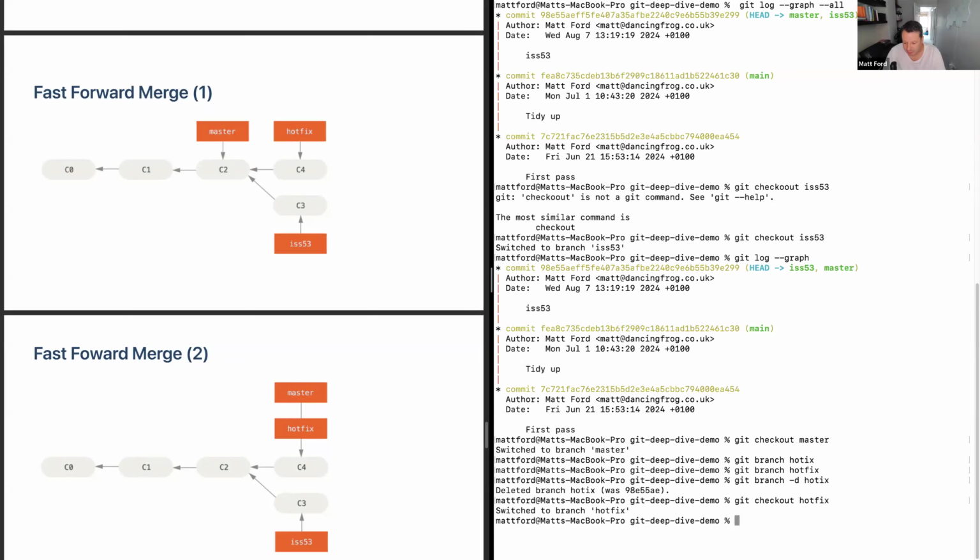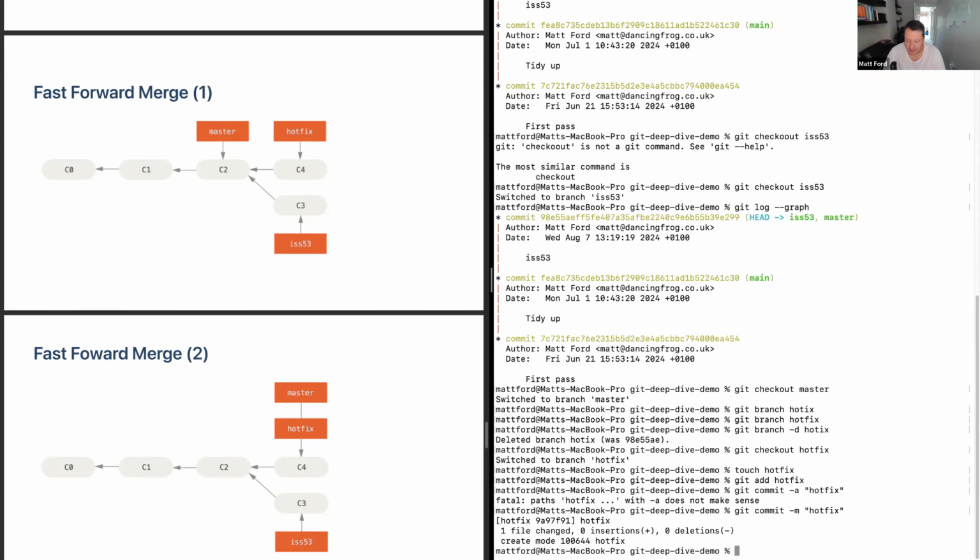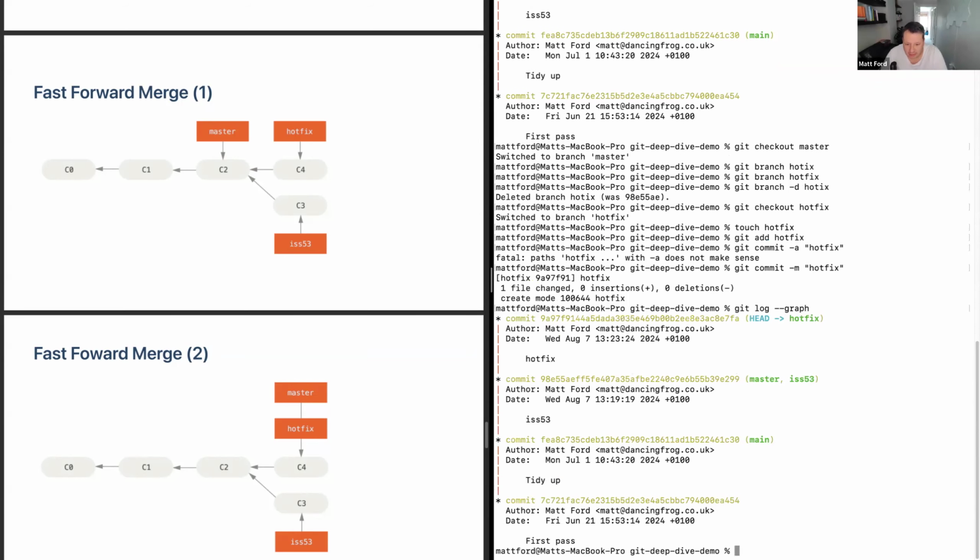And we do some hotfix work. So let's touch hotfix. Let's add hotfix. Let's git commit hotfix. Git commit message hotfix. There we go. Right. Git log graph. Okay.